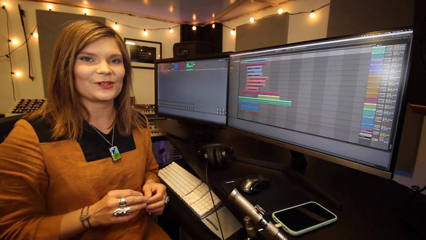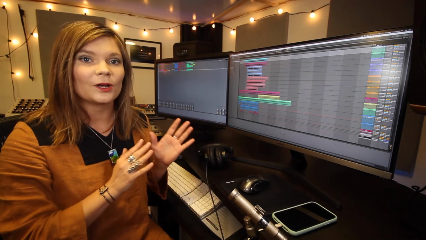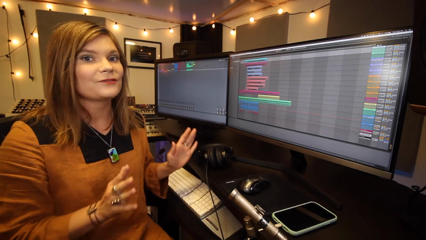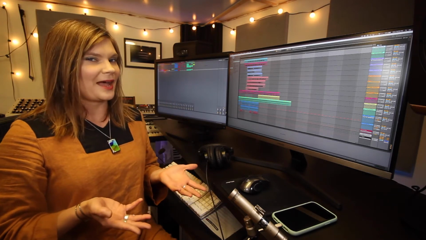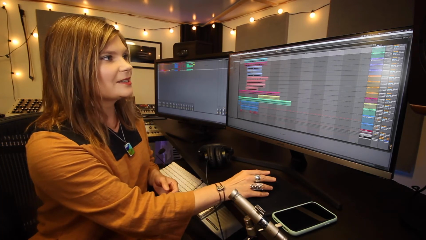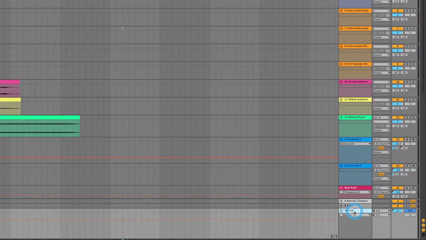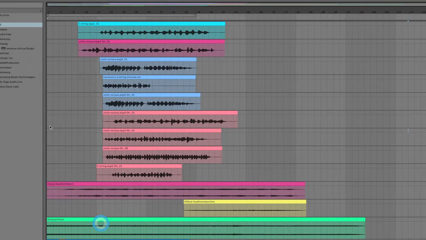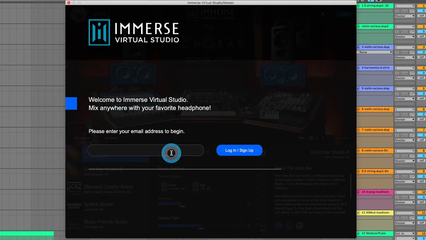Since Immerse Virtual Studio is a stereo monitoring plugin, you'll want to place the plugin on your stereo master fader track after all of the other plugins. Every DAW has a stereo master fader track. Sometimes you'll have to create it. In Ableton, I can actually find it down here at the bottom. Once I select the track, I'll navigate Plugins, VST3, Embody, and double-click on Immerse Virtual Studio.